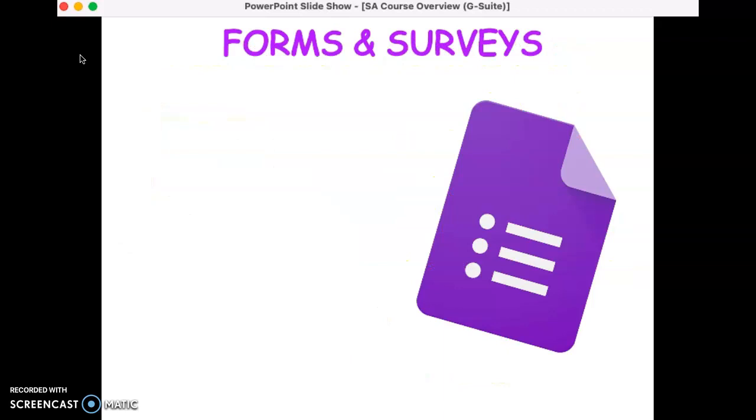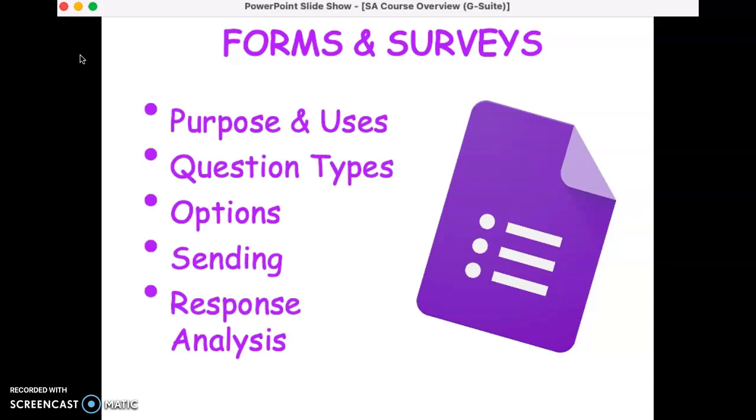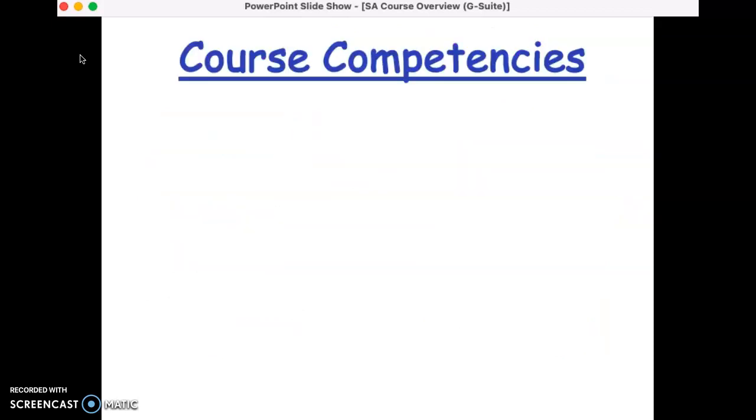And then the last area is your forms and surveys. We're going to use the Google Forms for that. We'll find out what forms are, how we use them, how we could use them, the different types of questions, what the options are, how you can send the form, and then what the options are for analyzing the responses. So those are our big areas of content.